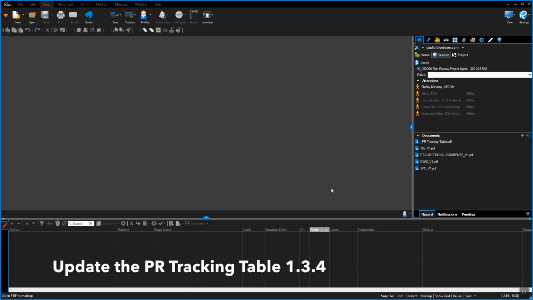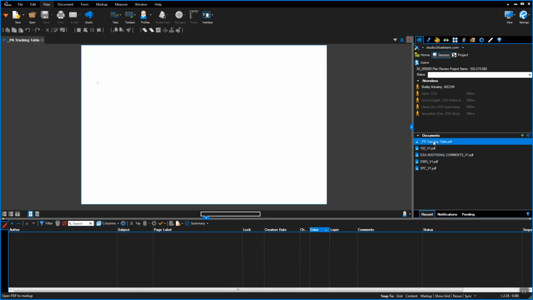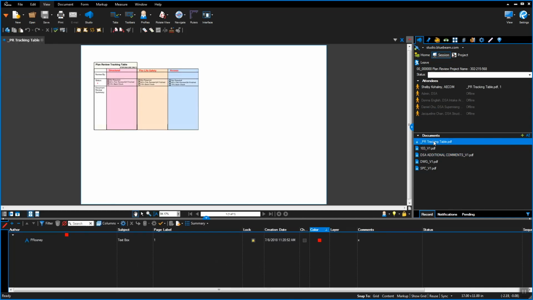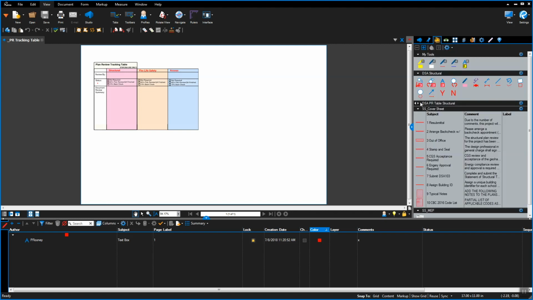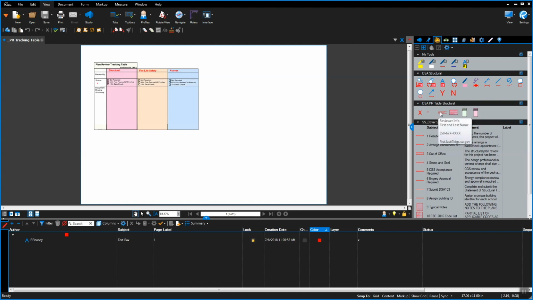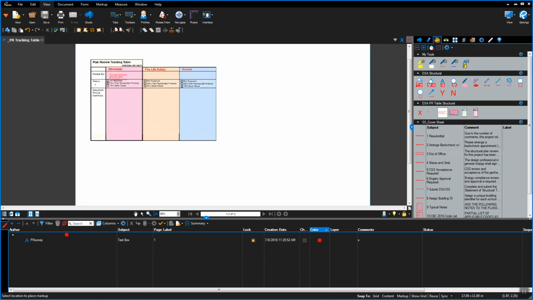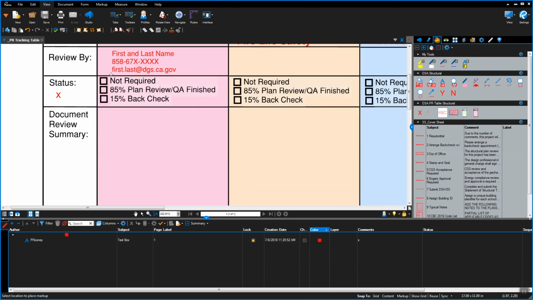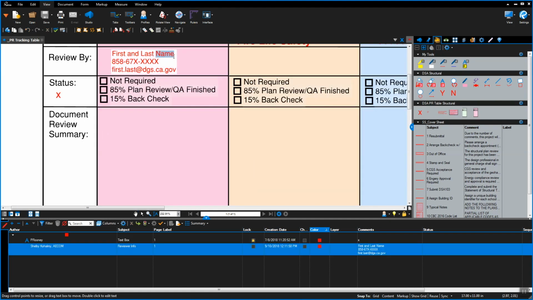Update the Plan Review Tracking Table. Select the document from the session. Add Plan Reviewer contact information. Go to the tool chest and open the PR Tracking Table tool chest. Select Reviewer contact information and paste it into the Reviewed By box on the PR Tracking Table in the appropriate discipline. This is the first time you've completed this.